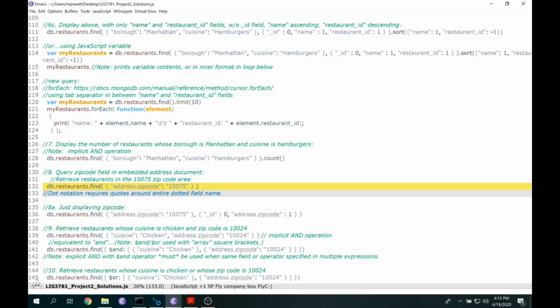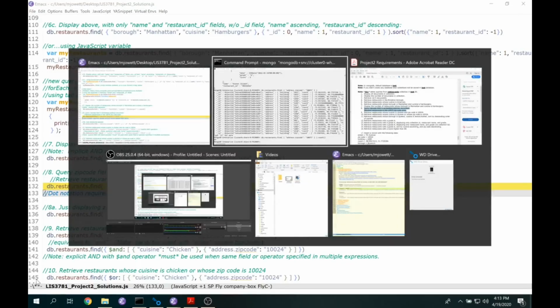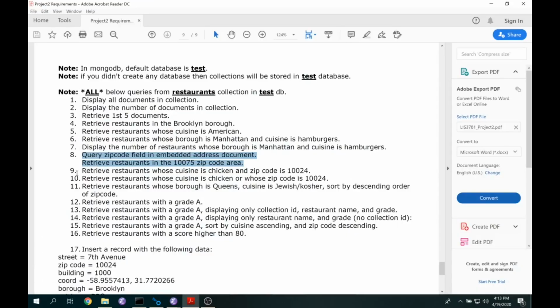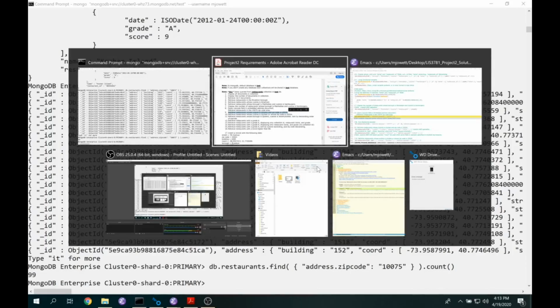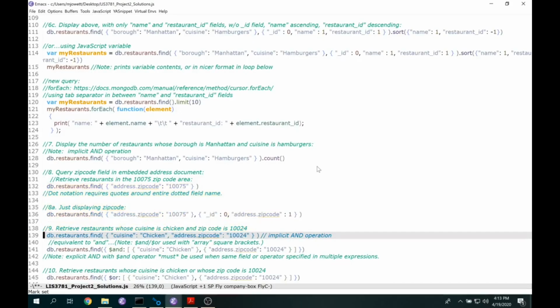db.restaurants.find, the embedded document is address, the key is zip code, and the value is 10075. Let's go to number 9. Number 9, retrieve the restaurants whose cuisine is chicken and zip code is 10024. Okay, let's go there. The answer is right here, but there's 2 answers for this question.